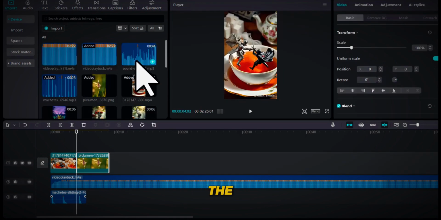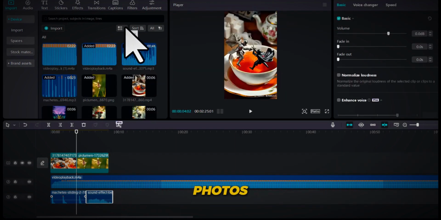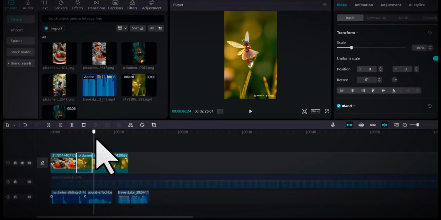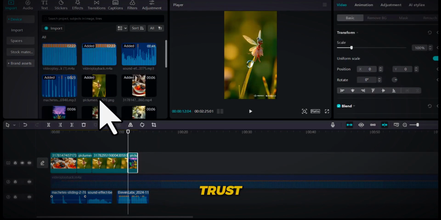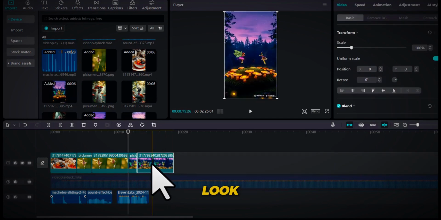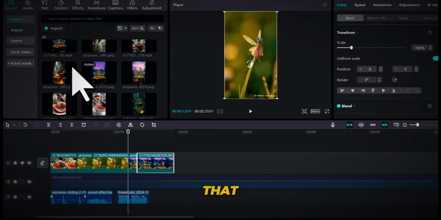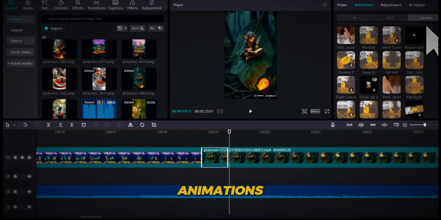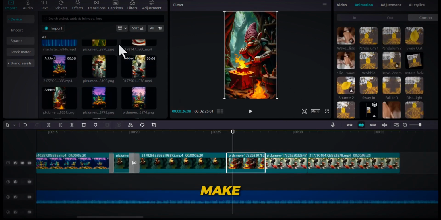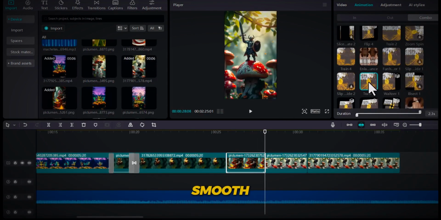Now, here's the fun part. Arrange all the photos and videos on the timeline. Make sure each image changes right when the beat of the music drops. Trust me, it makes everything look super cool. After that, I'll add another image and give it some movement by using combo animations from the animation section. I'll only add animations where they make sense, so everything feels smooth.